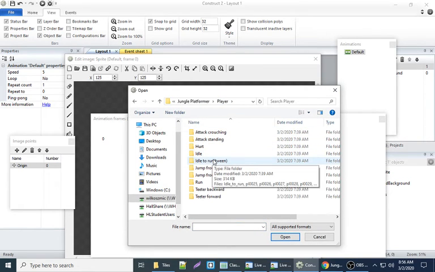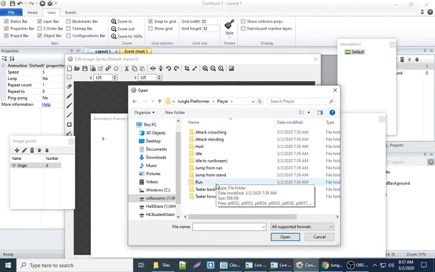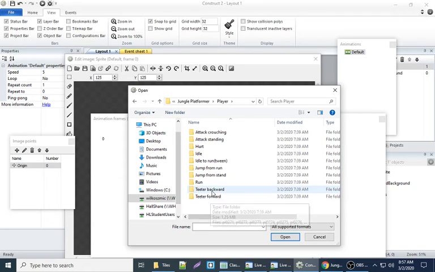And the player has a bunch of sprite strips. It has an attacking from crouching, attacking from standing, a hurt, an idle, idle to run, jump from stand, run, teeter backwards, teeter forward. So if you're on the edge, you can do these different pieces.